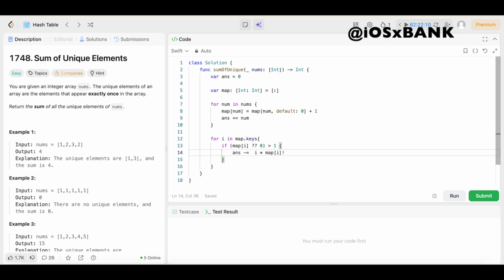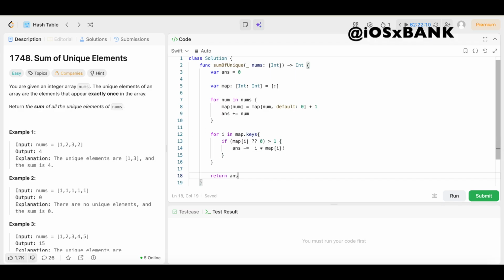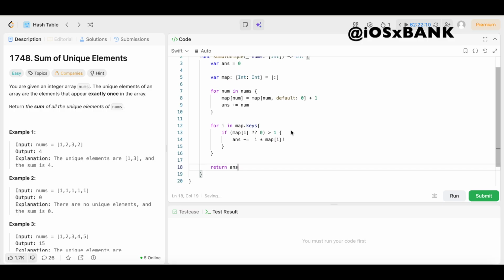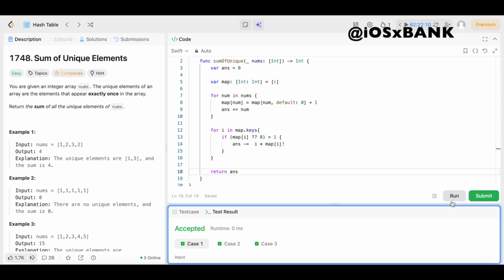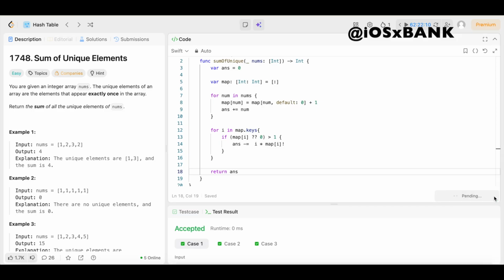And finally, we just need to return the sum of numbers that appeared exactly once by coming right here, and we could just say return ans, just like that, y'all. So let's give it a run. Make sure it runs properly before we submit it. Let's see, it's accepted, so let's go ahead and submit it. Make sure it's still accepted after we submit it.